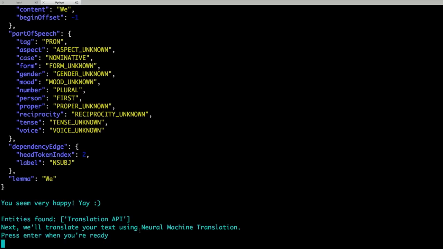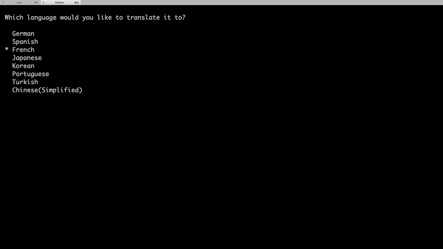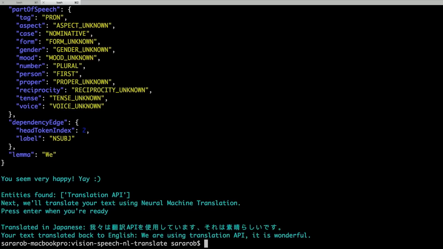So now we're going to translate this text, and let's translate it into Japanese. There we go. So this is the version translated into Japanese. I'm guessing most of us don't speak Japanese, so I've translated it back to English, and you can see that it did a pretty good job.